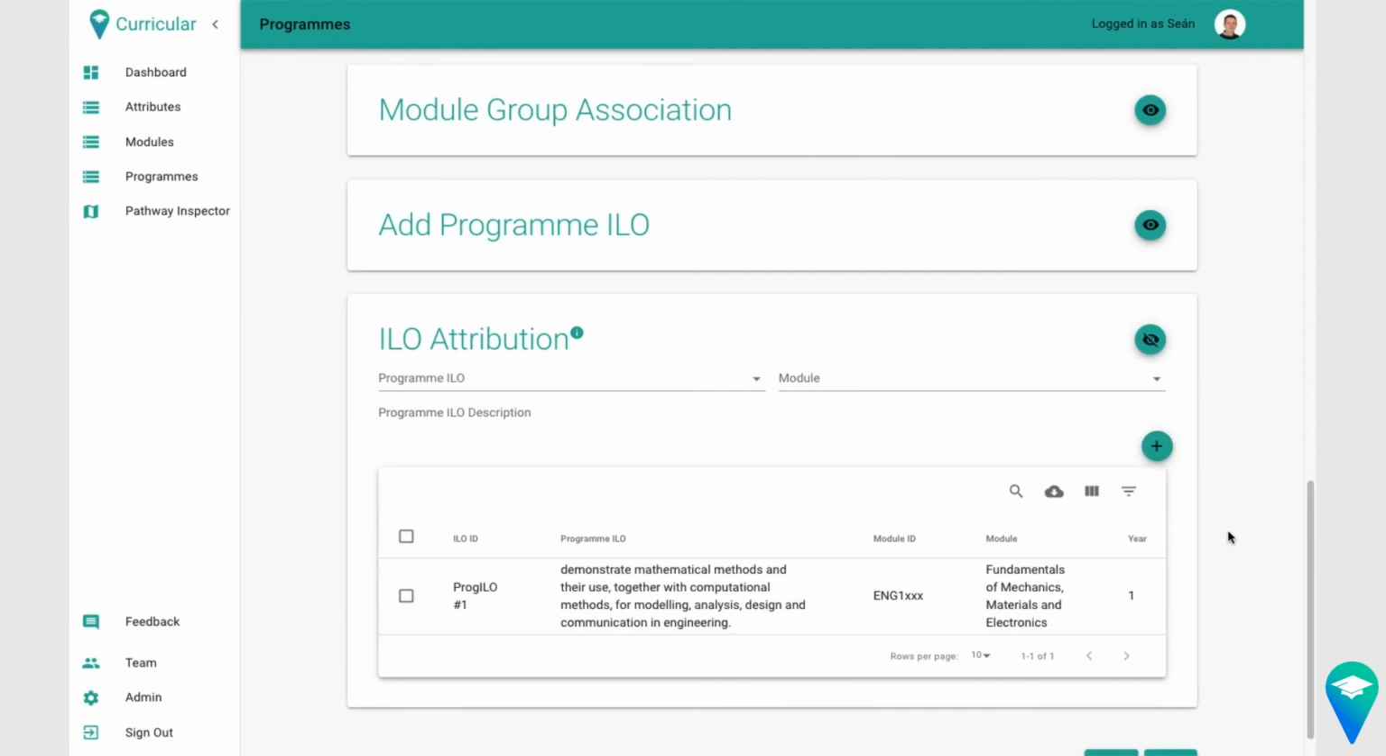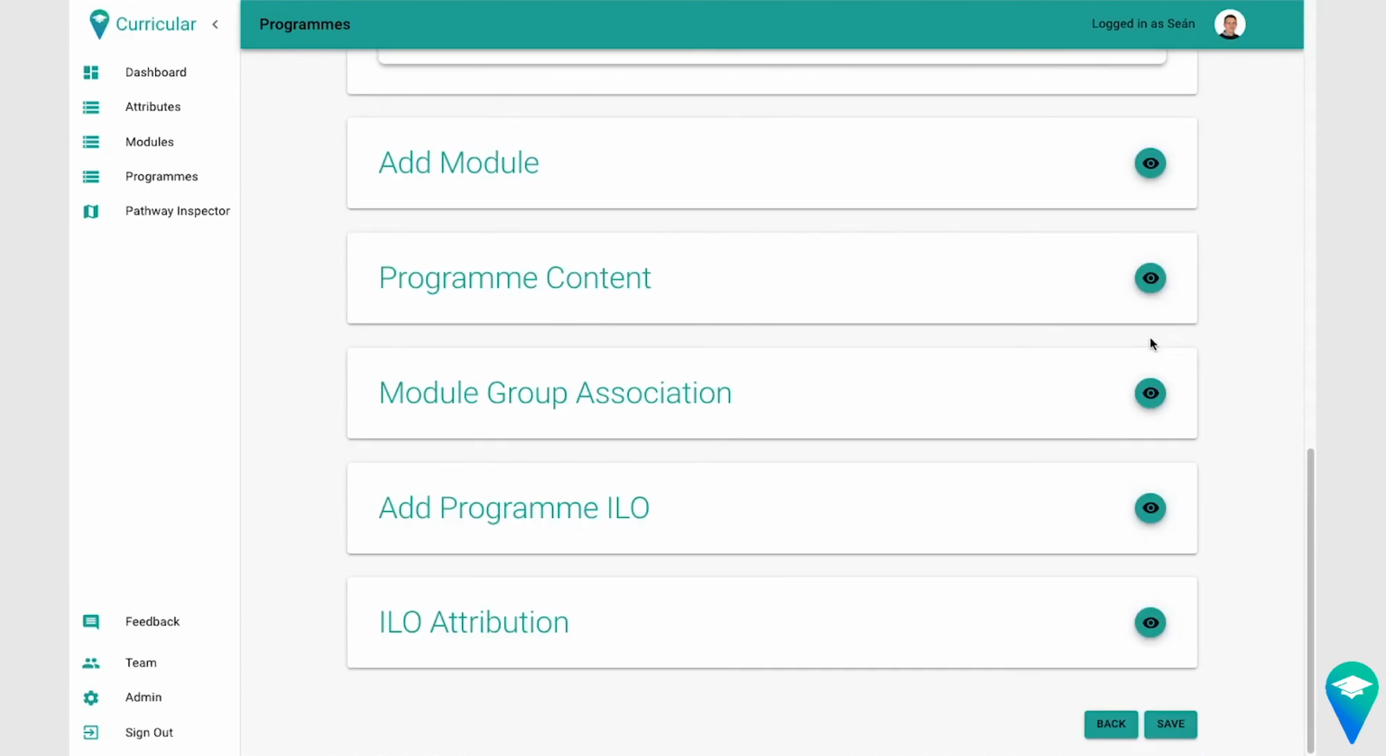When you finish building your program and adding program data, simply click Save and you'll be returned to the program list page, which will contain the program you've just added.